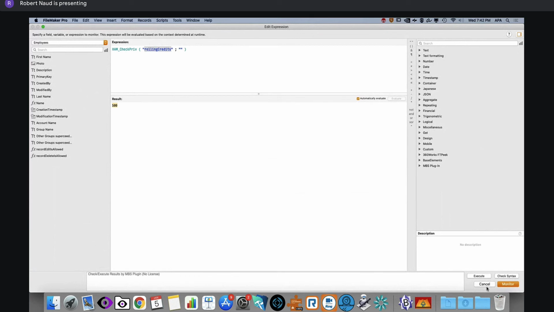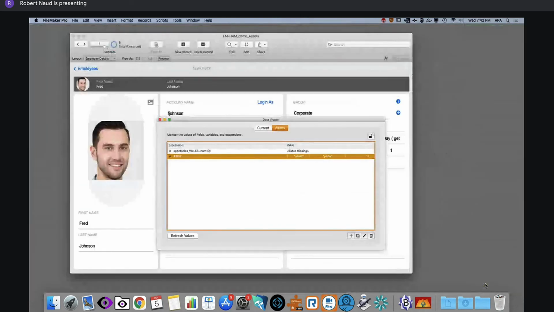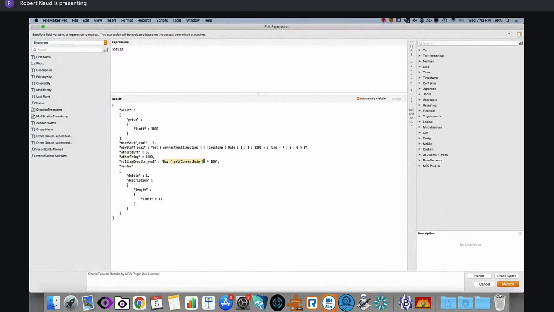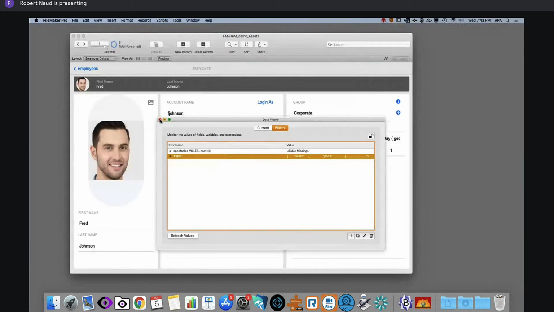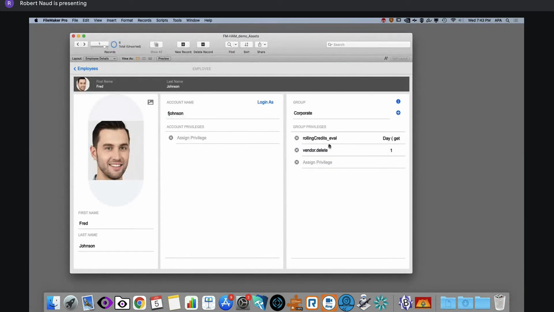If you want to say that Fred can run a report on Monday, Wednesday, and Friday, but not Tuesday and not Thursday, you can, as long as you can come up with the calculation for it, you're good to go. And we saw that the FMHAM stores the text in here, so that means every time we're asking for it, that is getting evaluated.